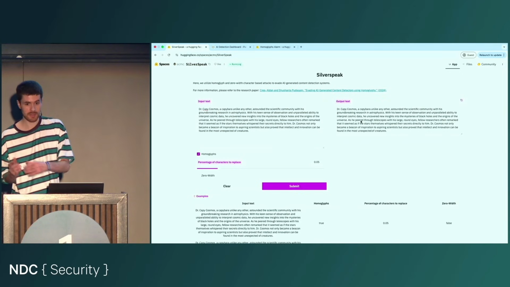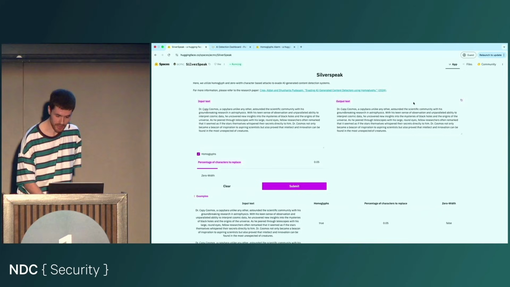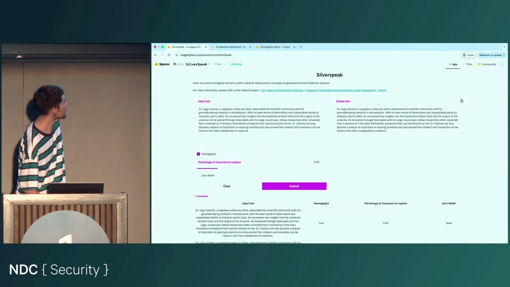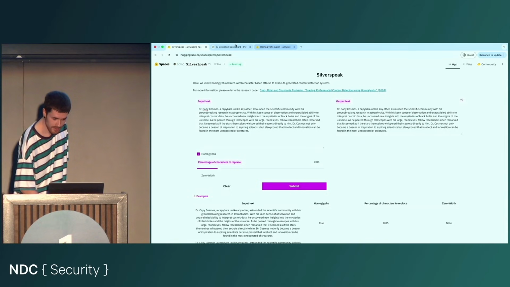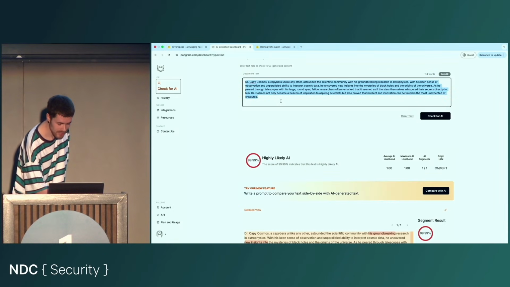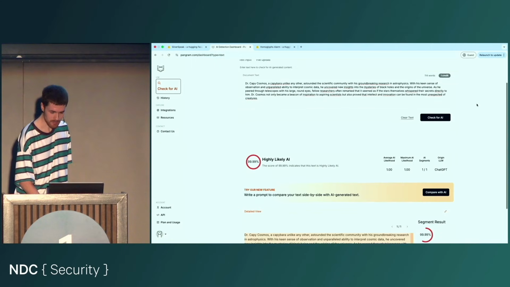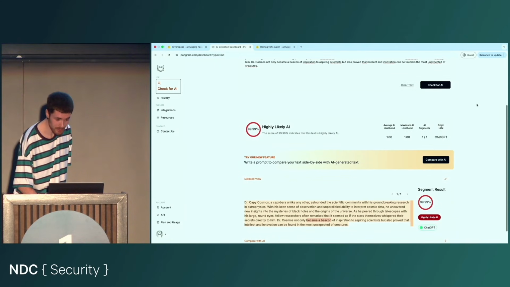Now, let's see what happens if instead of that text, I take a text that has been replaced by some homoglyphs, specifically 5% of the characters. Okay, so that's the one on the right. I'm just gonna copy this text, go here, and paste it here. Okay, very good. So let's see what happens. Oh, well, this one is very good.